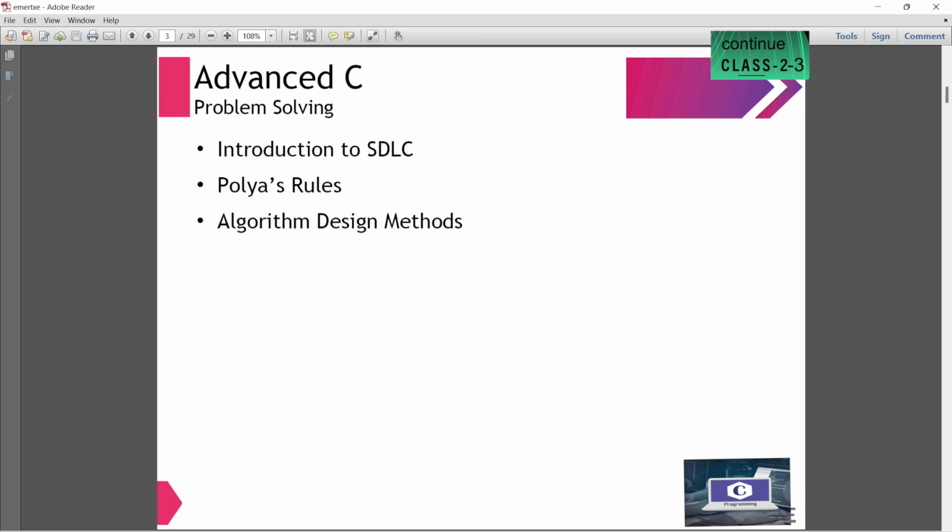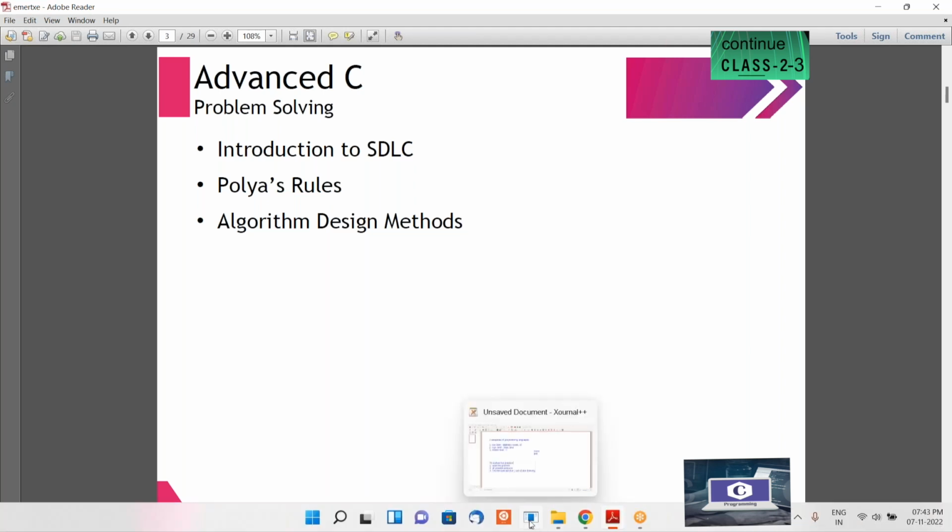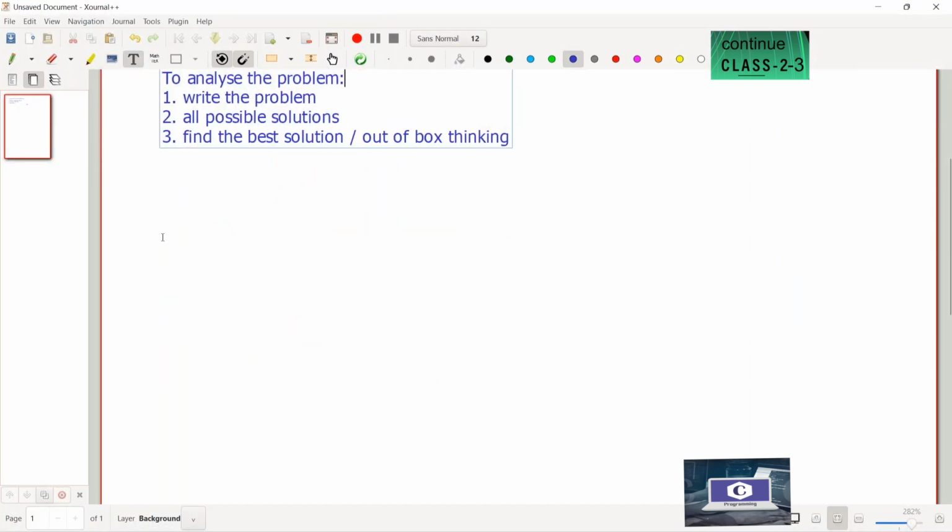SDLC, do you have any idea what it is? Have you ever heard of SDLC? If you have heard, can you please tell what it is? Maybe somebody who is working in some organization might know: software development lifecycle. In fact, that is for the programmers, correct? So SDLC is a common one.